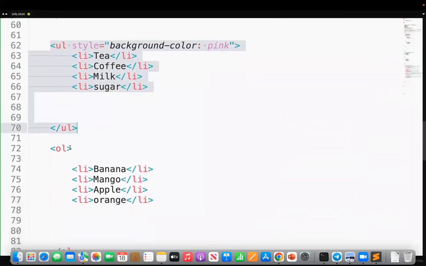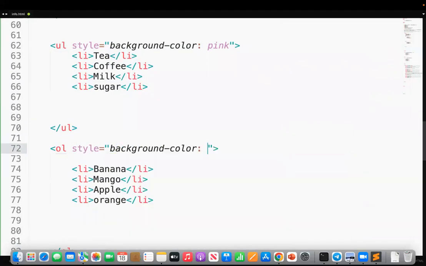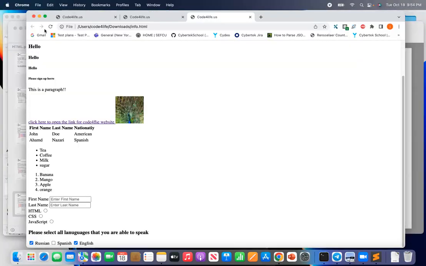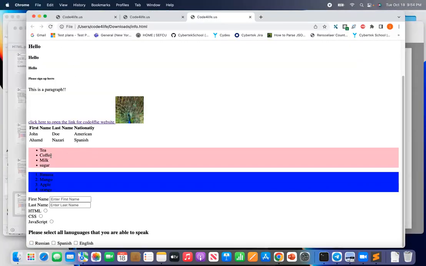Pink. And the same way for this one, I'm going to say style, then background-color, and this one I'm going to call blue. So this one is going to be blue. Let's save that and run it again. Okay, you see that this one is pink and this one is blue. So that's what I'm talking about when I say CSS is used for styling, color coding the elements, and HTML is for the content, right?